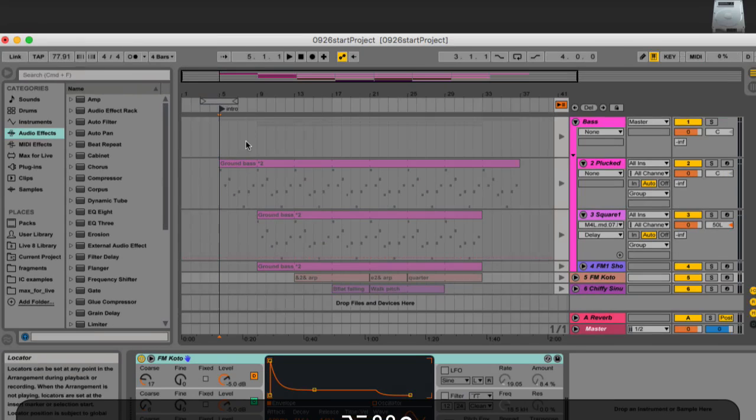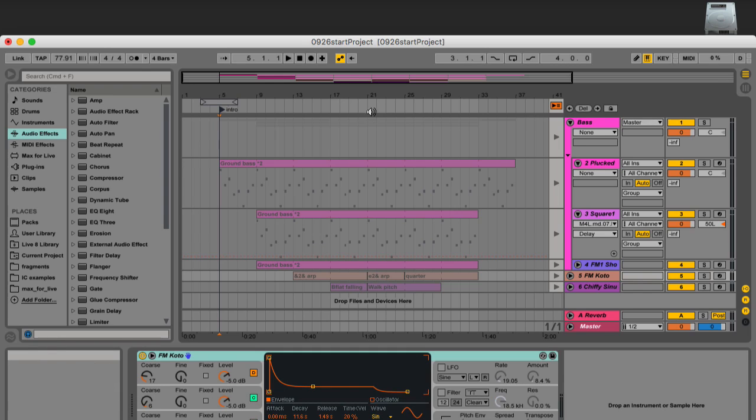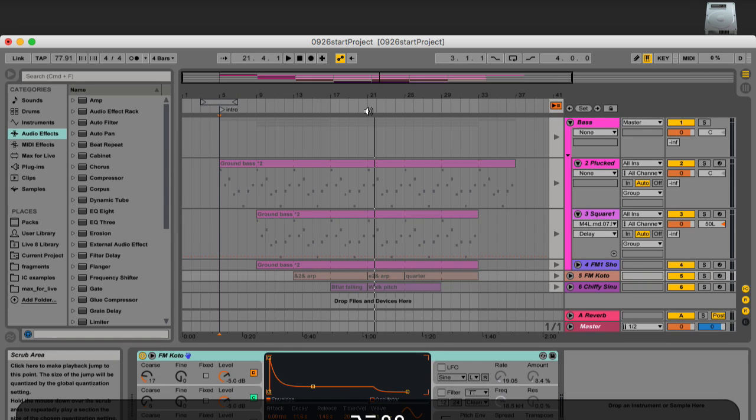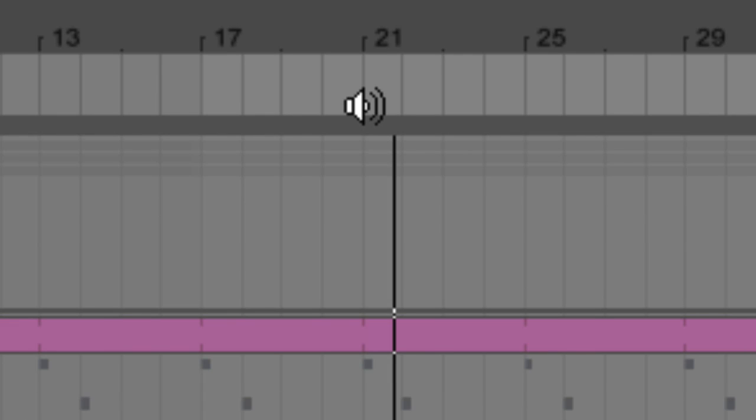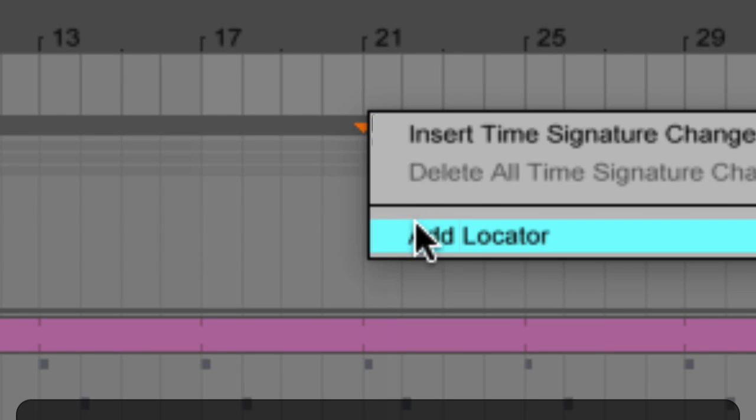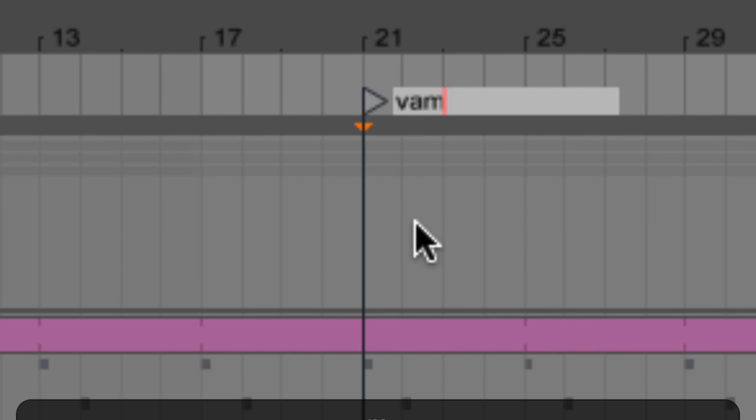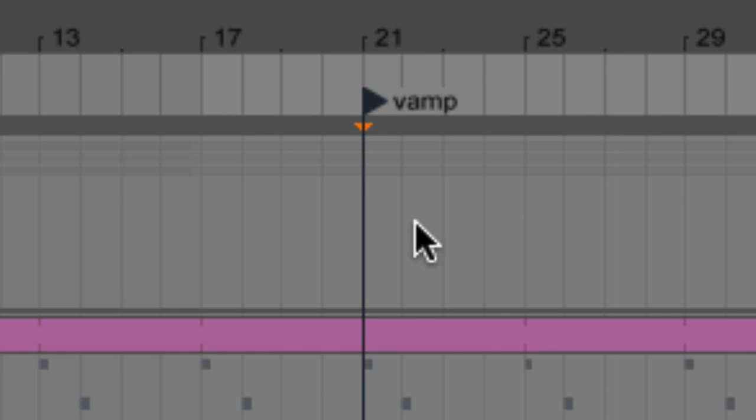I'm going to now zoom out, and let's see. I said this was kind of where I want to end up, right? Oh, they're not playing right now. Are they muted? Something like that. If I zoom in here, I'm going to go ahead and create a locator at this point, and I'm going to call this my vamp, right? Okay, this is where I'm okay with repeating this over and over again, okay?